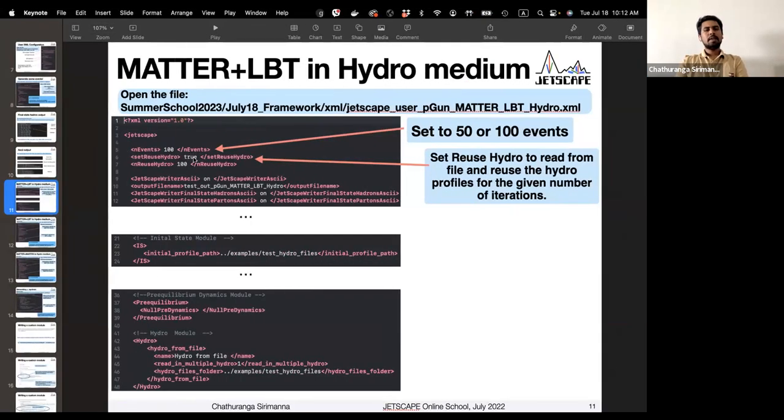Here, since we are using hydro from a file, we need to set reuse hydro to true and set the number of reuse hydro to 100 or more, because we only have one hydro event and we are using the same hydro event repeatedly for all 100 events.